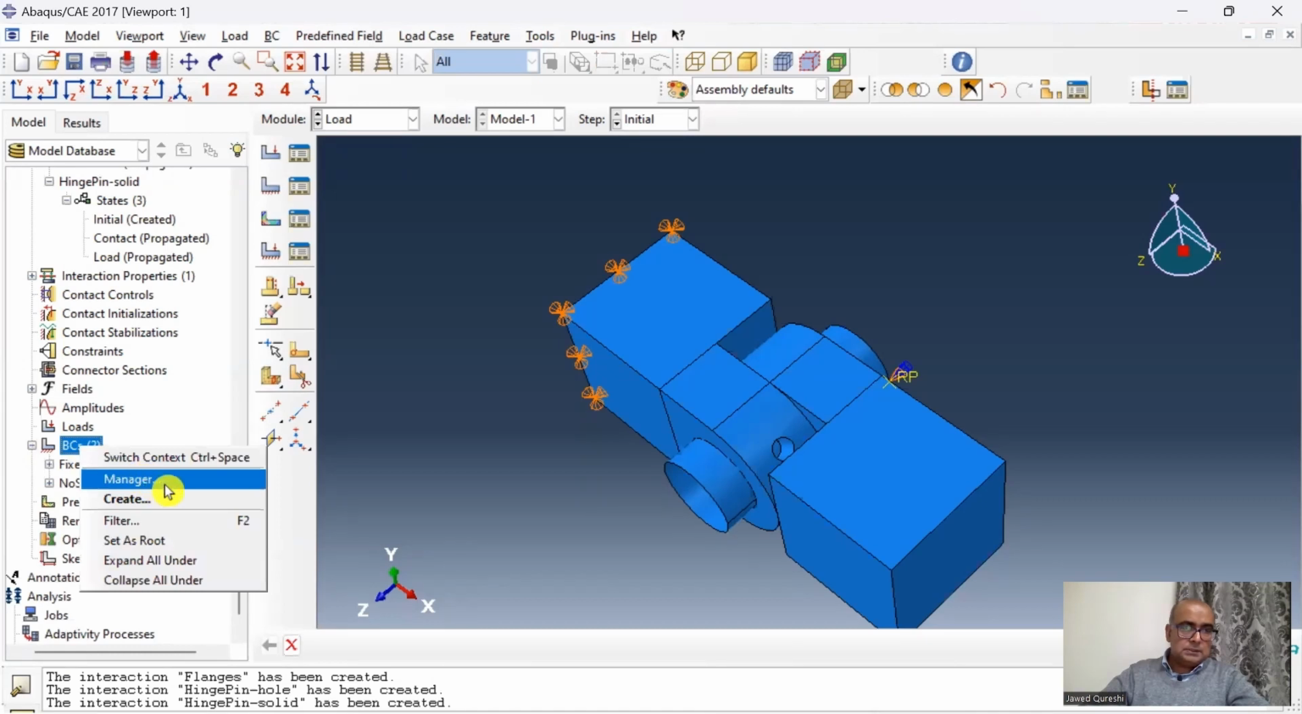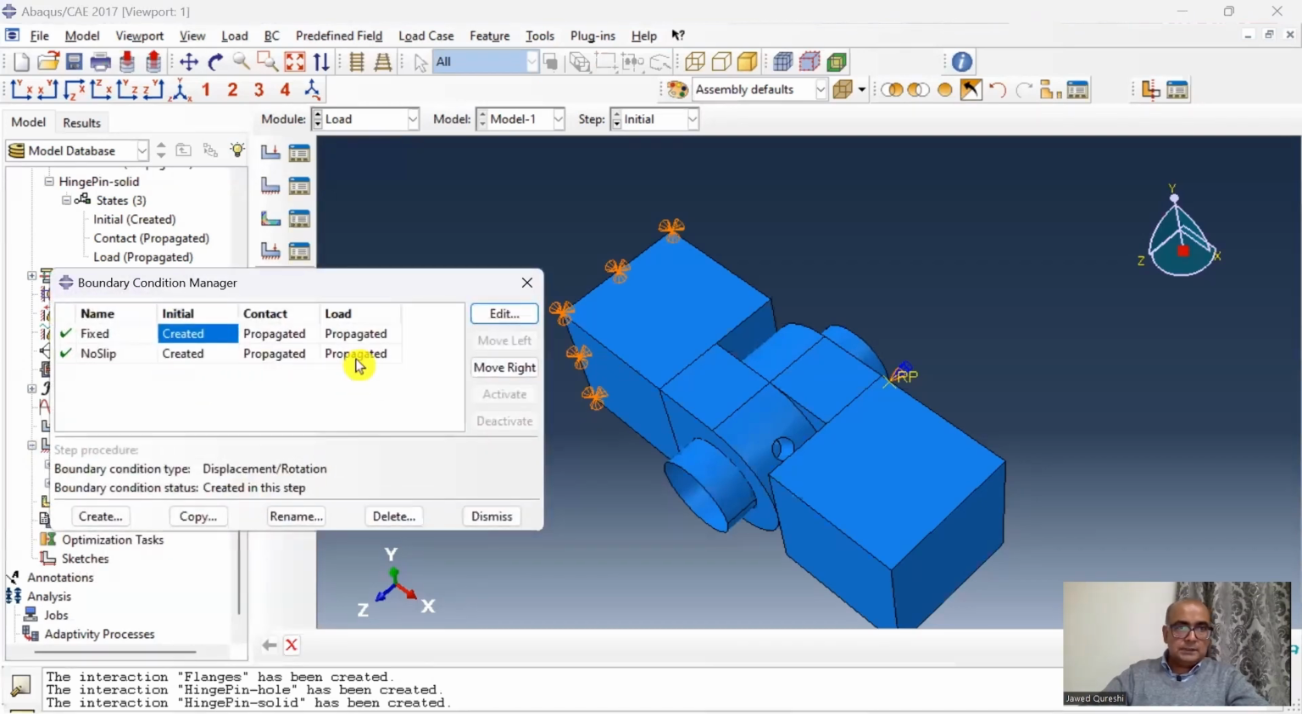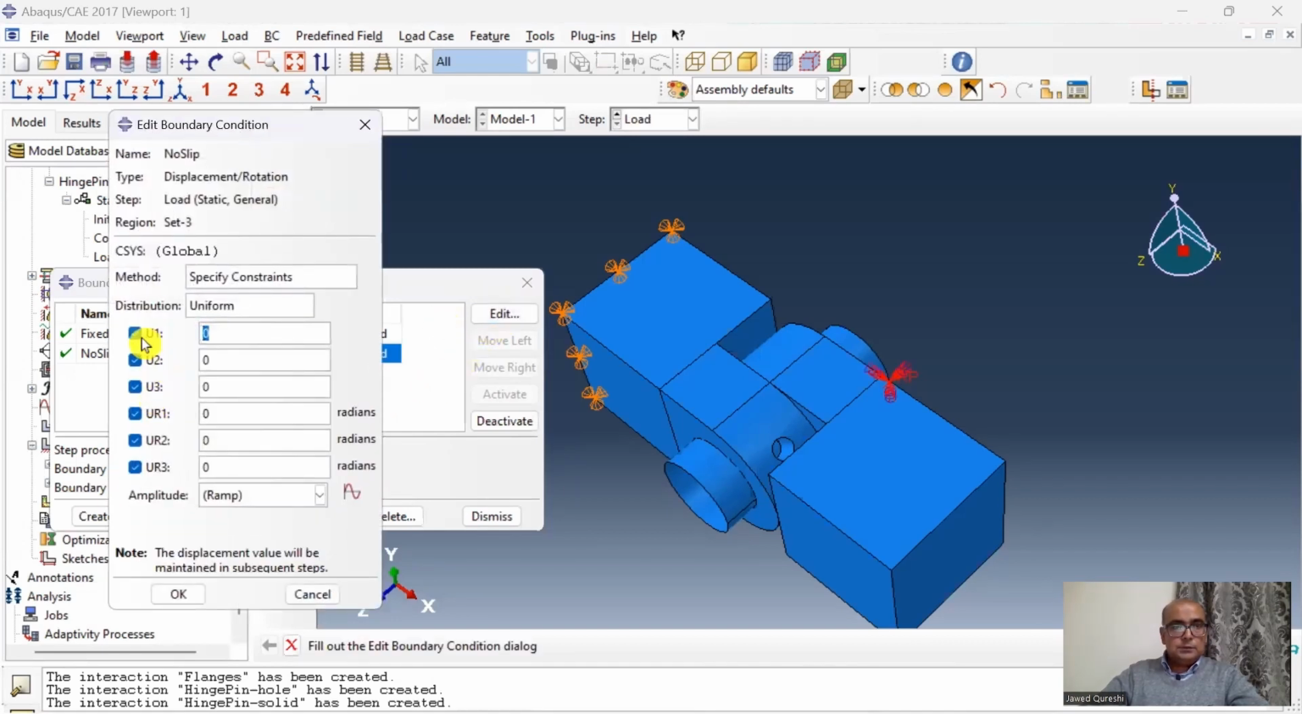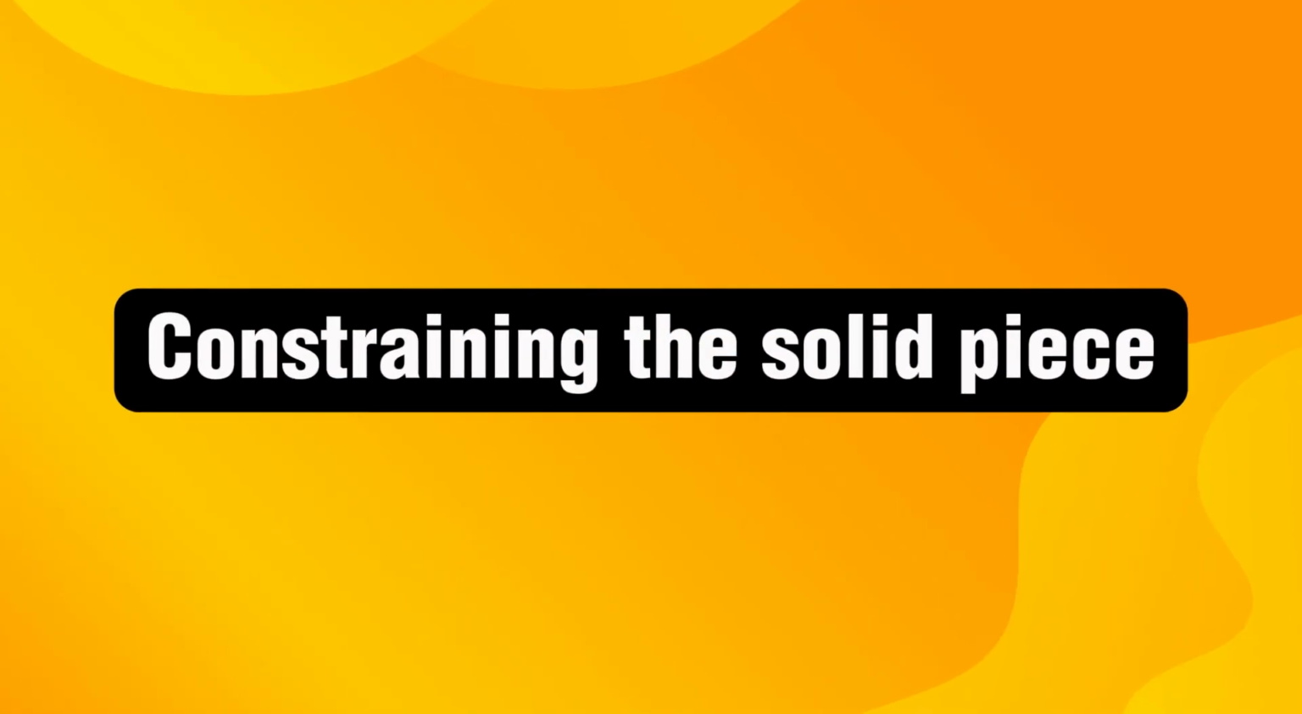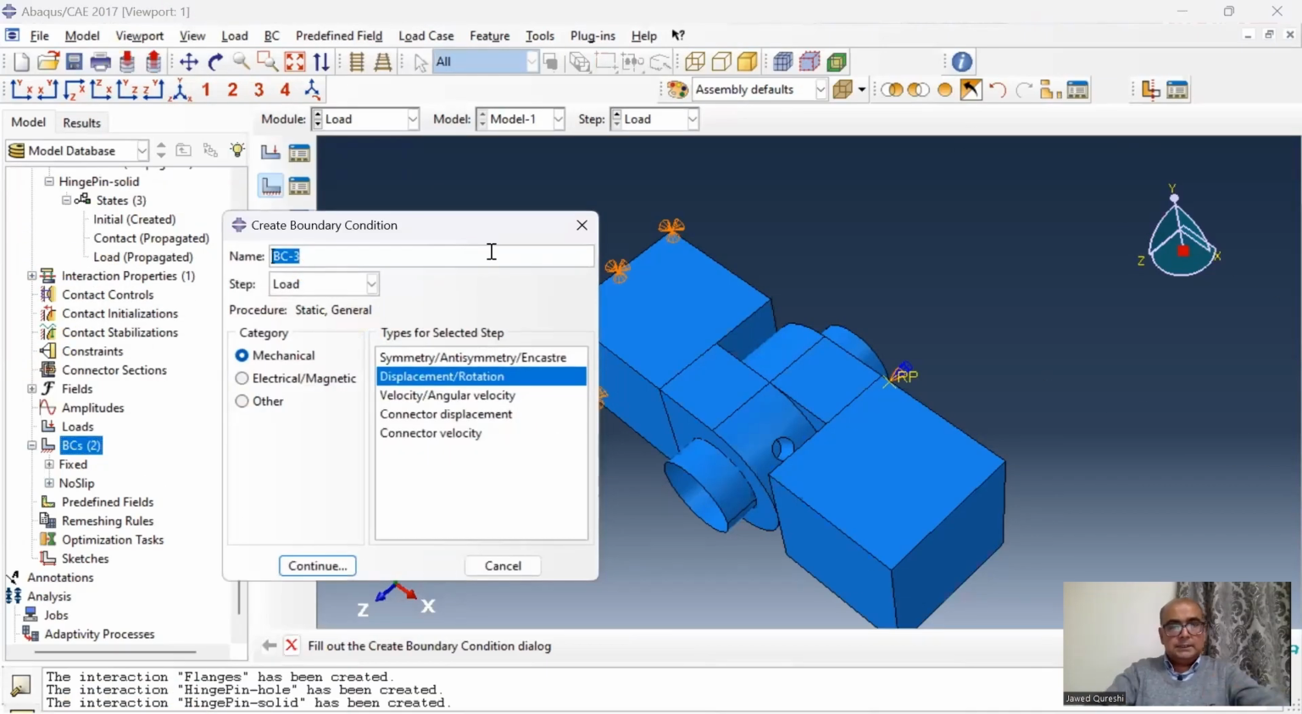Click OK. I want to constrain all the boundary conditions here. Click on boundary conditions manager. I want to modify this no slip boundary conditions of the pin when I'm at loading. So click on edit. Here I want to ensure that this pin can move in X direction and it can rotate in U2 directions. This is the pin. It can move in this direction and it can rotate as well.